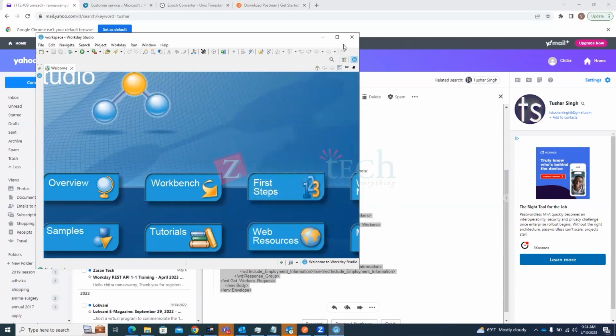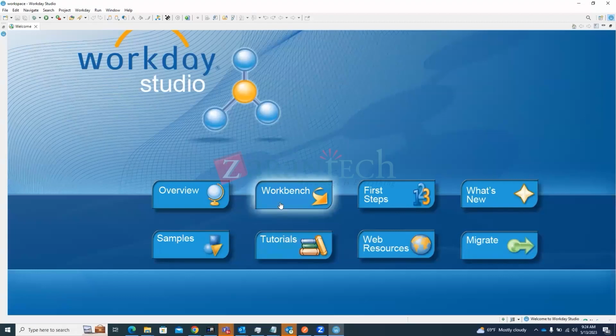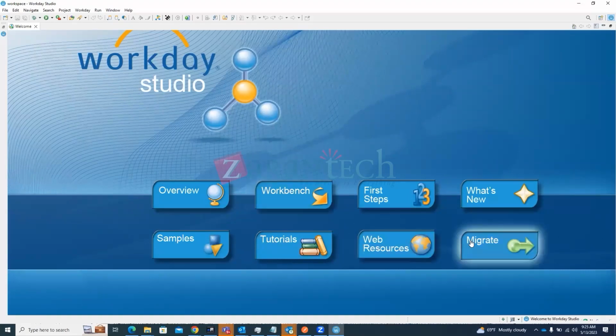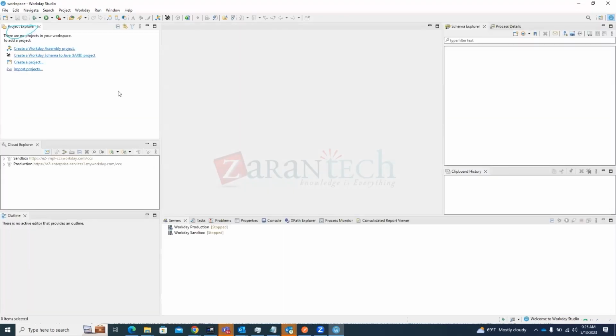Okay. Maximize it. Do one thing, the welcome has at the top. Where can I do annotation? Okay, just a minute. Do you see here? I am marking on the screen. Yeah, just close it. There's a cross button here. Yeah. Now this is your.